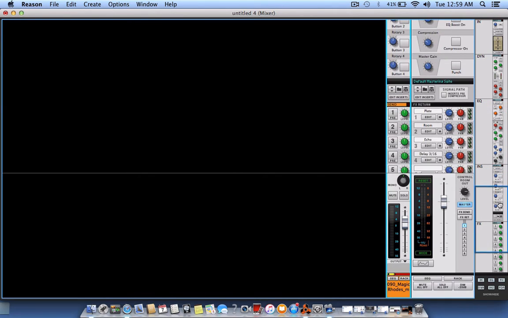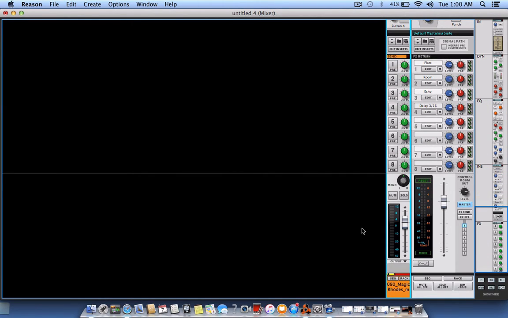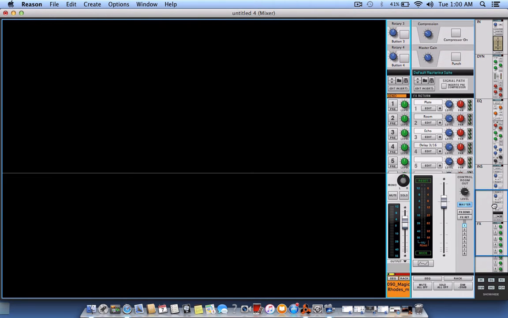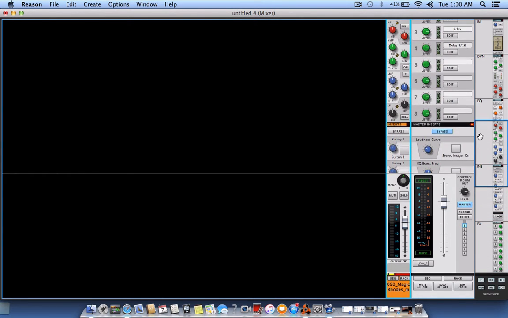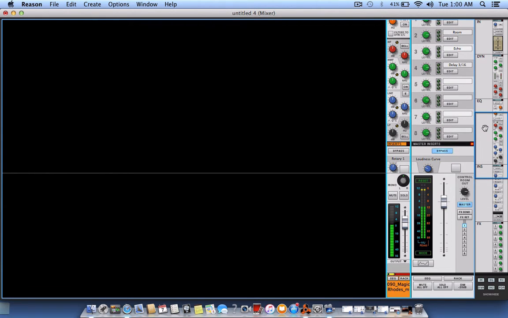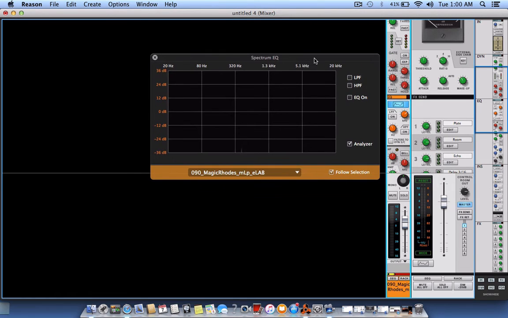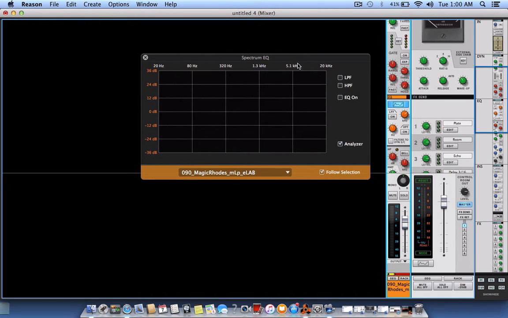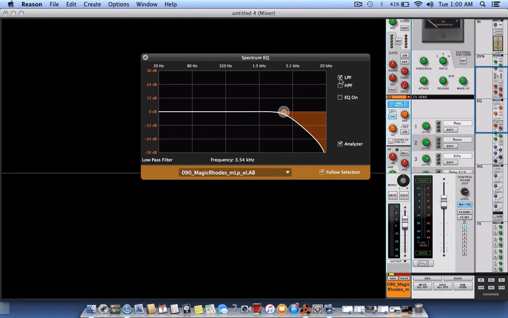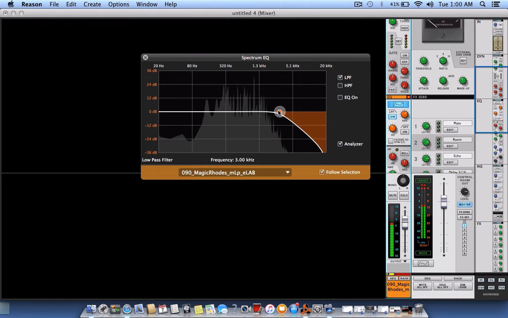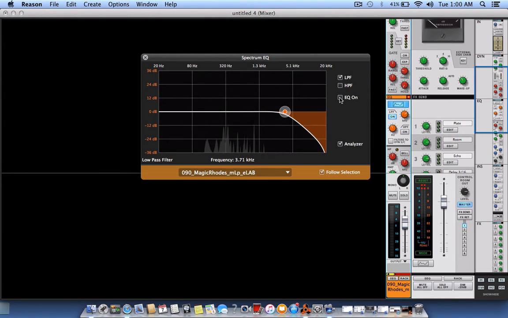So let's get started, shall we? We're going to clean up this loop a little bit, make it sound a little nicer. To me it sounds like it needs a little bit of EQ, so we're going to hit this button where our spectrum EQ will surface, and we will use the low pass to cut some of those frequencies. So we will turn our EQ on so we can cut some of the highs up here that are peaking.